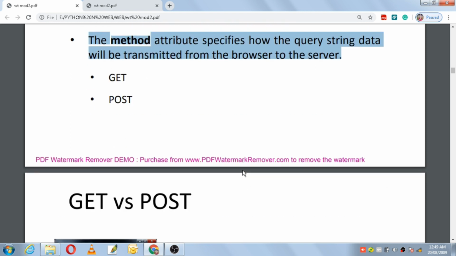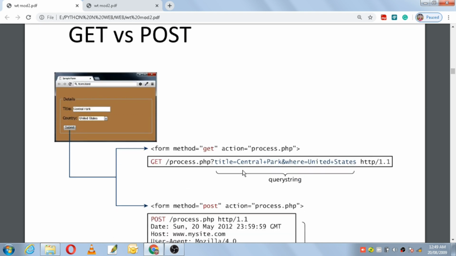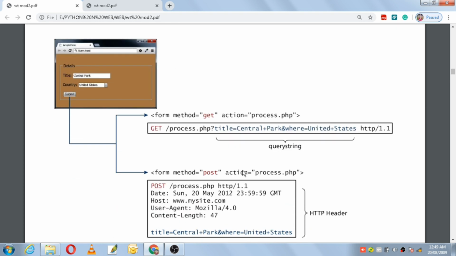So what is the difference between the get method versus the post method? The difference between get and post resides in where the browser locates the user's form input in a subsequent HTTP request. We know that the form data has to go through an HTTP request, and where the browser locates the form data in an HTTP request is the difference between get and post.